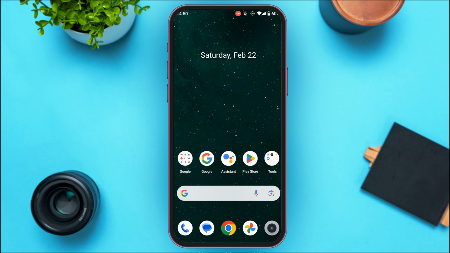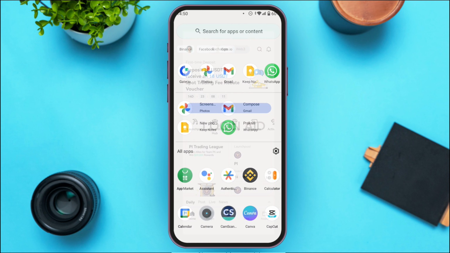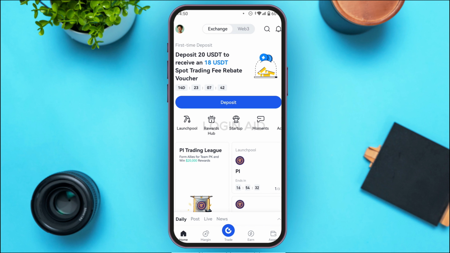So first of all, what you have to do is launch the get.io application. If you do not have this application, you can download it from the Play Store or App Store. Once the application has been opened, you'll be led to the home interface. So logging out of your account is actually very simple.